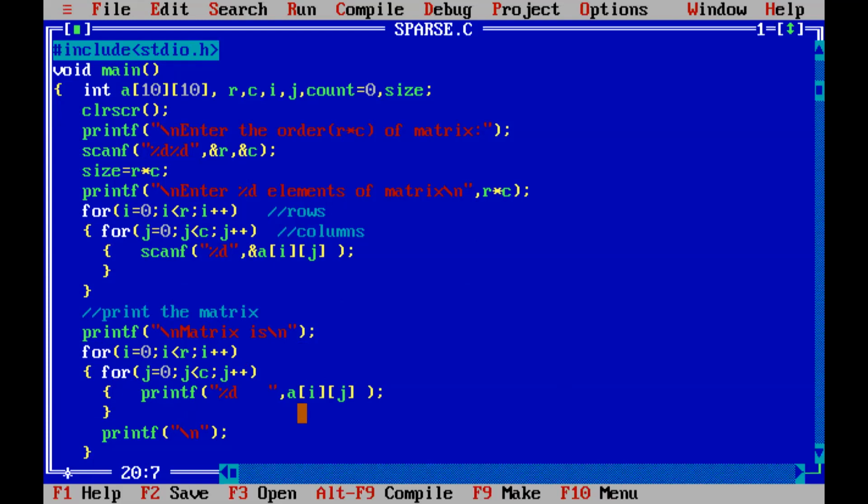How do you print each element of the two-dimensional array? A of ij. Then after that, every row has to start on a new line. So in order to make each row print on a new line, here you will give the printf a new line character, isn't it? So once each row's column elements are printed, what is this inner for loop for? Printing the column elements of a particular row.